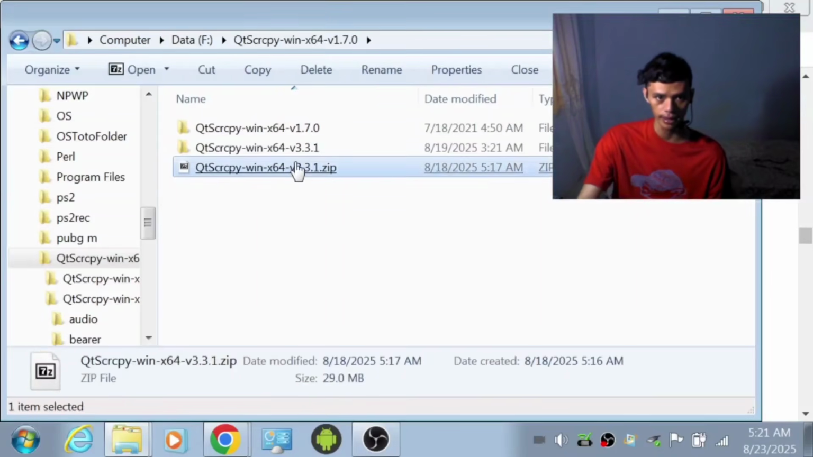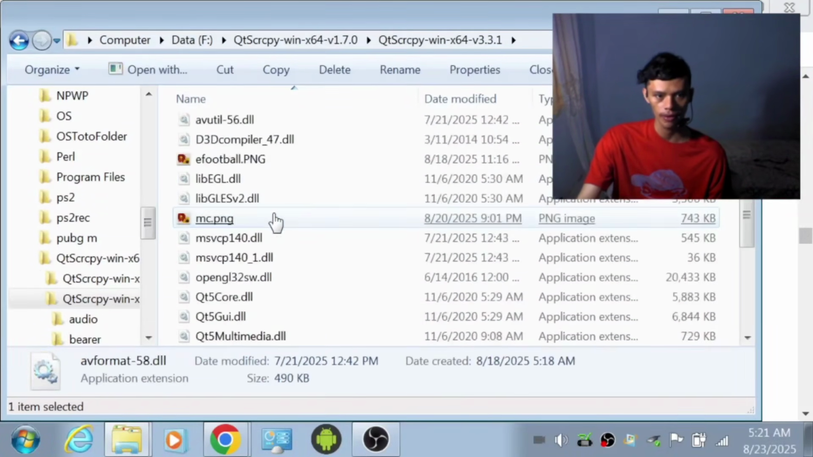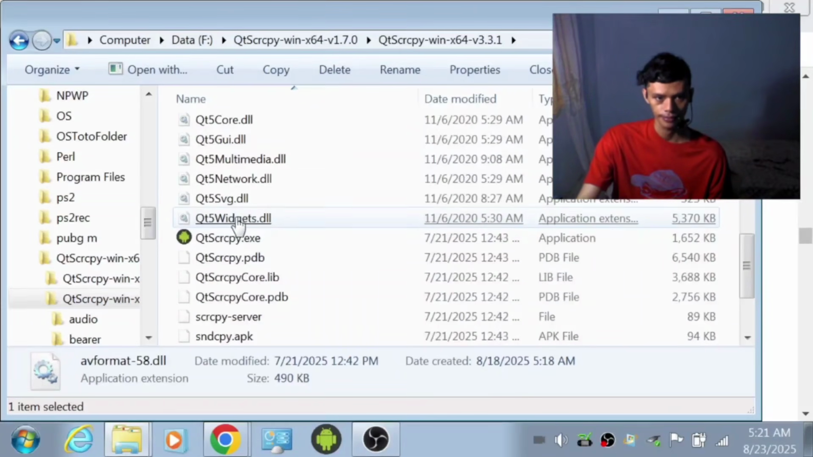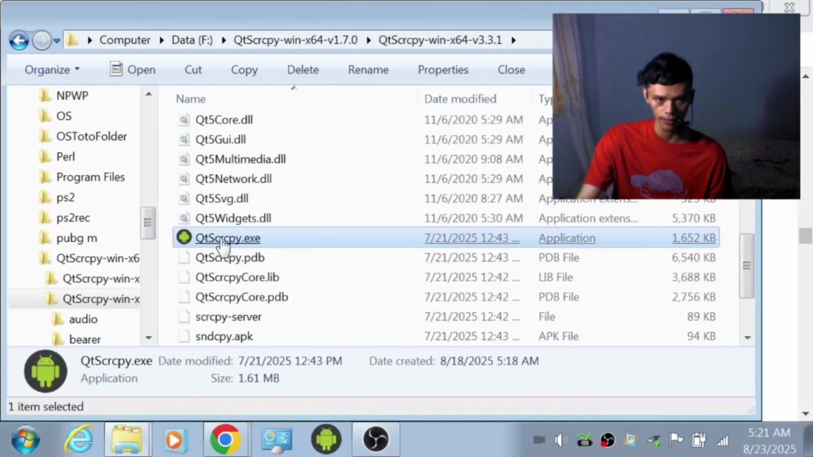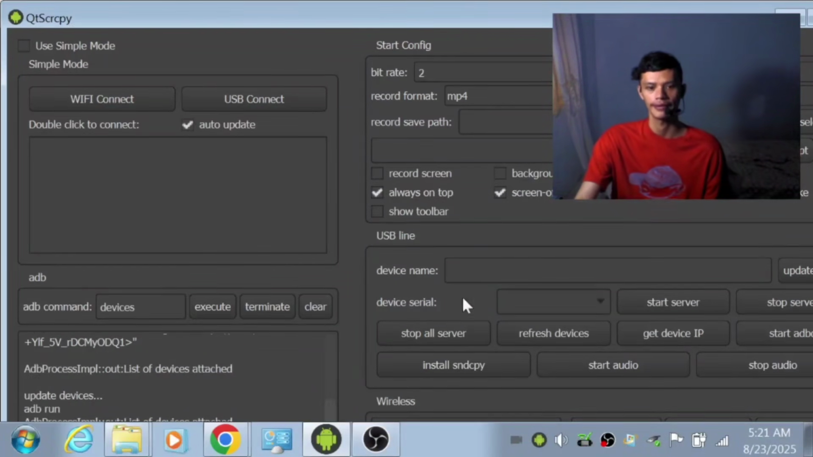After you extract, this is the folder right here. Let me open the folder. Scroll down and find the file here. So this is the program file. Let me open it. As you can see here, this is the QtScrcpy.